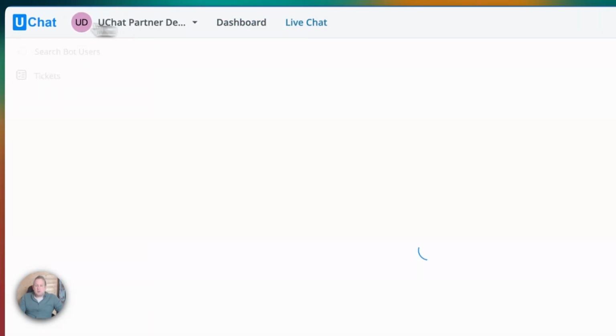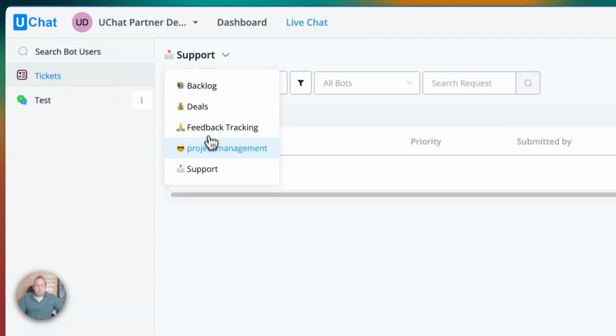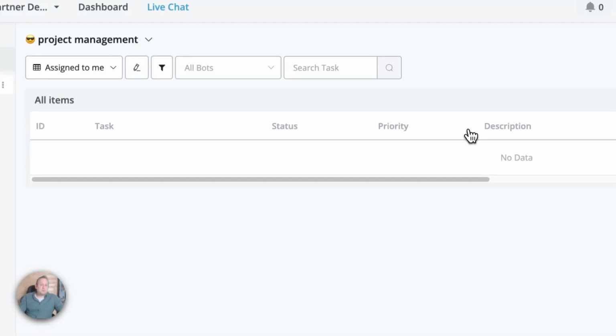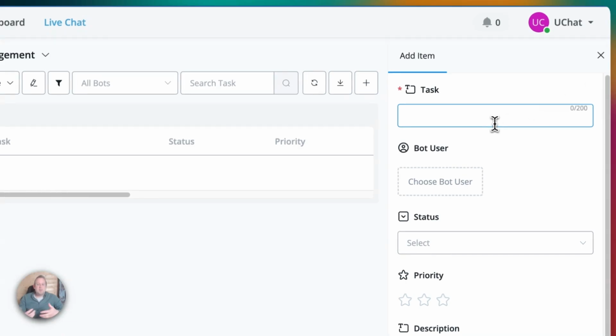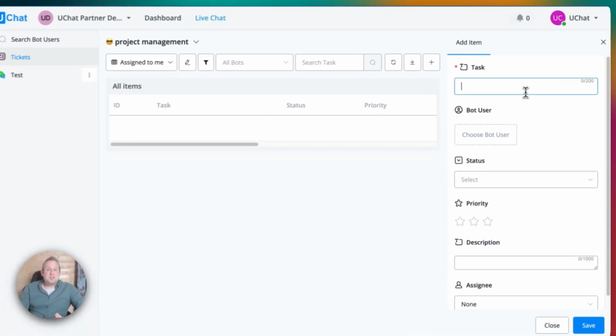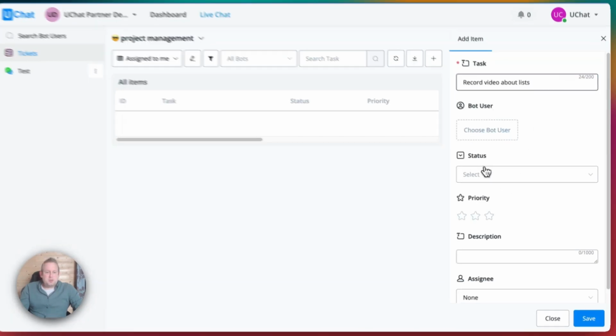We can do so if we go towards live chat. We will have a ticket overview here. And let's go towards the project management and let's just add something towards the list. What you can do is you can go towards the plus icon to add an item. And let's say I'm wanting to make this video as a task, right? So let's say record video about lists. There's no specific bot user needed for this. So it's also not mandatory.